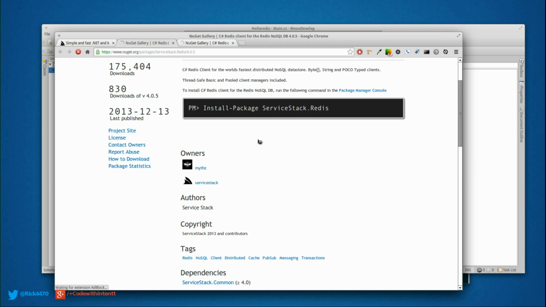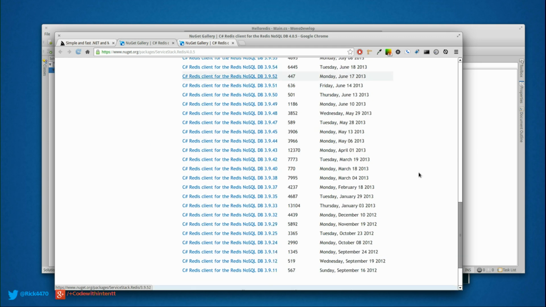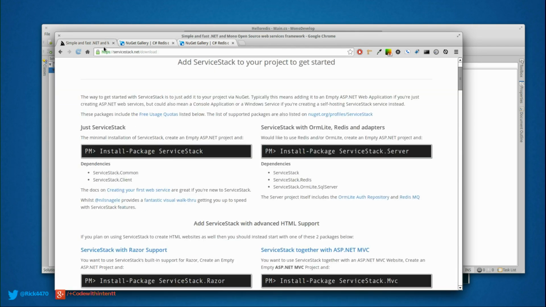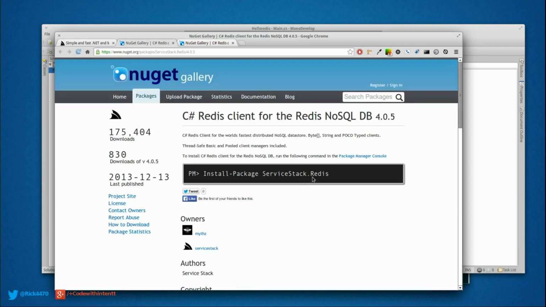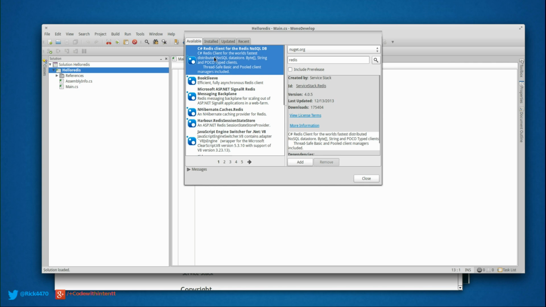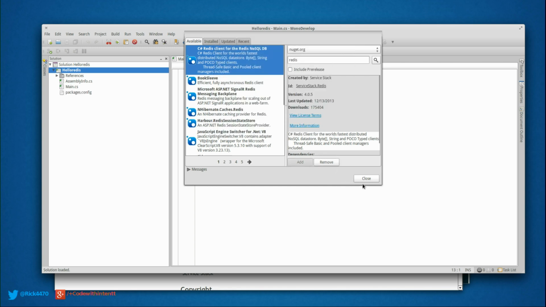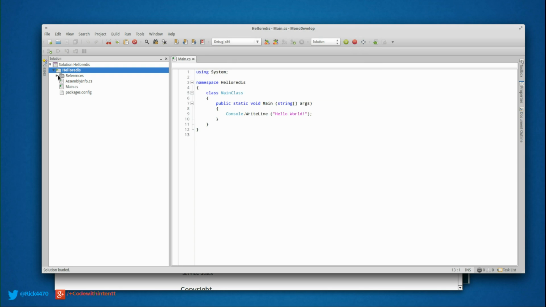it will take you right here to the actual command that's going to run in the background. It's pretty much the same thing as this one: Install-Package ServiceStack.Redis. After you click on it, you click add, it will add the dependencies to your project, and click OK. And you're pretty much ready to go. If you go on here and click on references, you can see all the DLLs that were added.